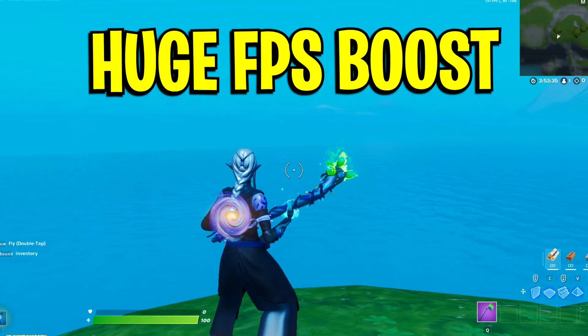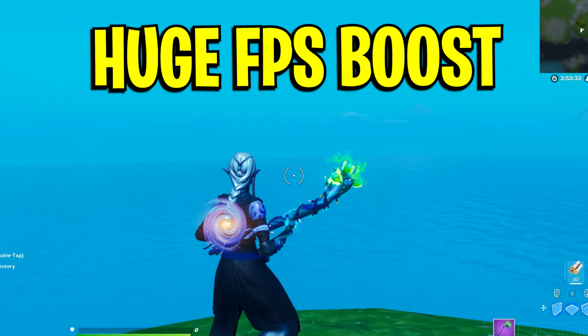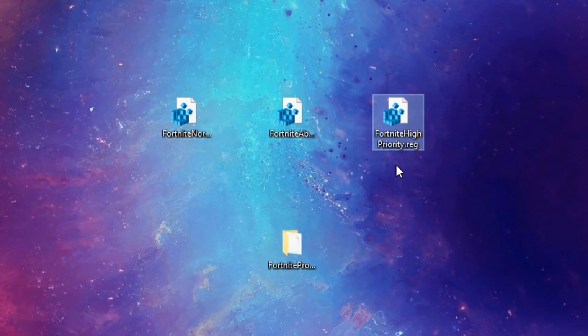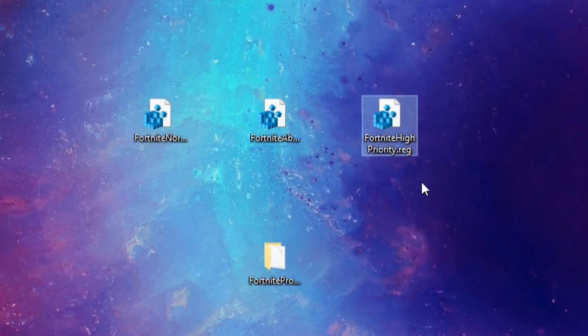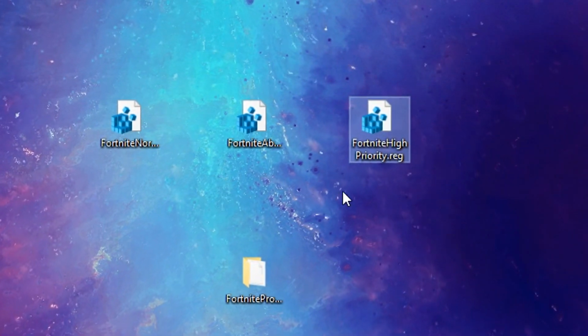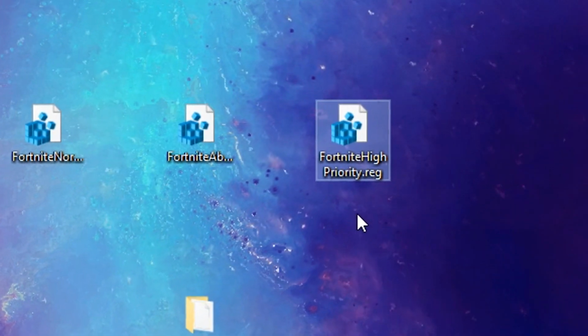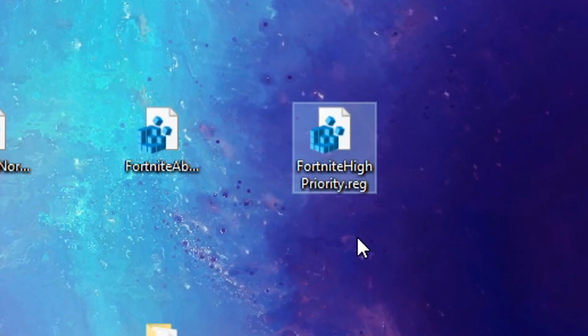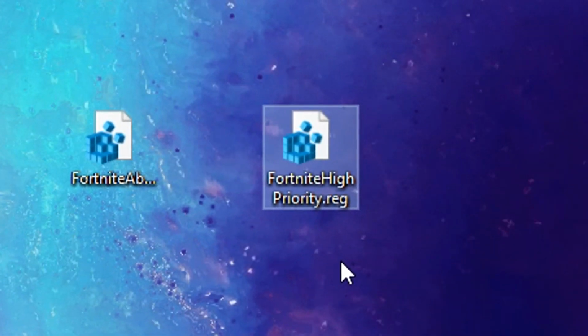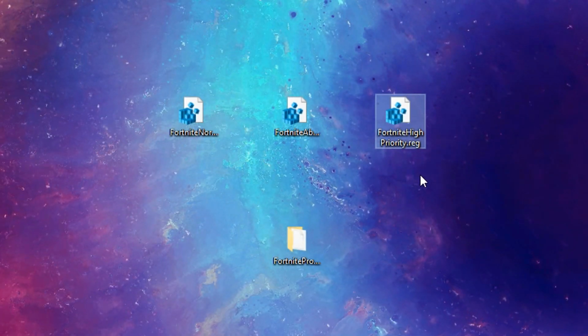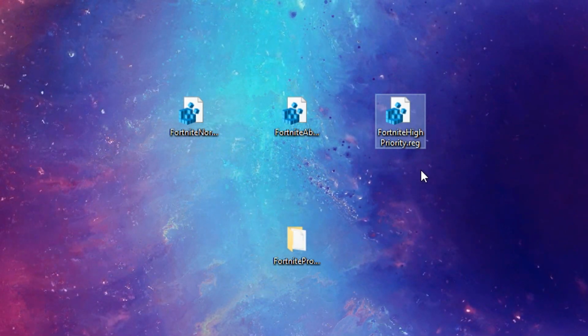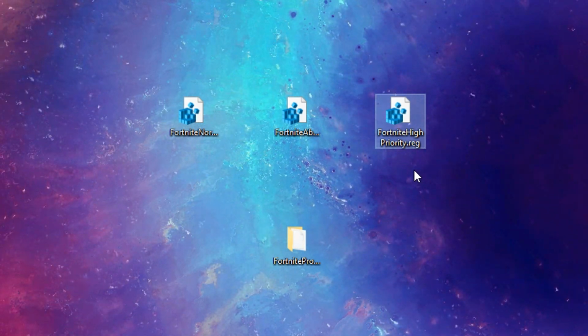By using this one guys, you should definitely see some sort of FPS boost in Fortnite, as what this is doing is it's essentially allocating a higher amount of resources to Fortnite compared to the normal amount of resources it would normally allocate if it was just set to the default standard normal priority, which by the way you can revert to if high priority doesn't work out for you or if it causes your PC any issues.